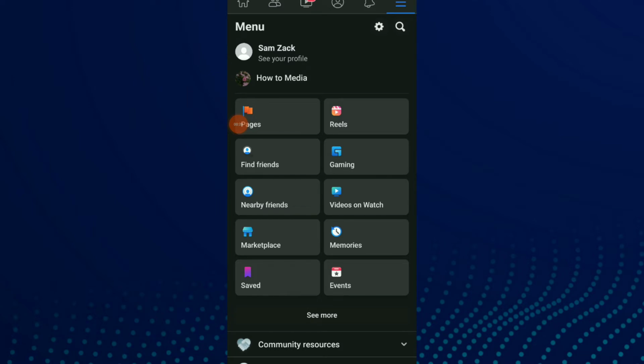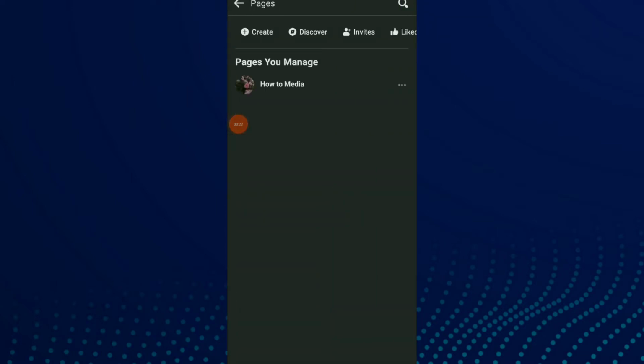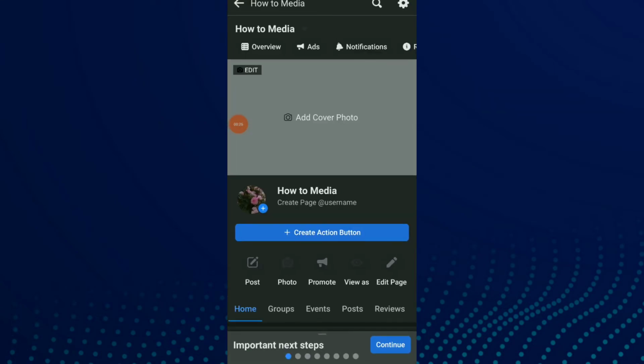Now click on your page. Choose one of your pages to manage. Click on, for example, how to media, and now click on the settings icon beside the search icon up there.